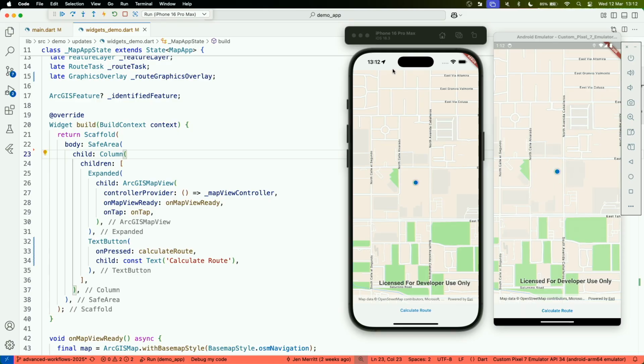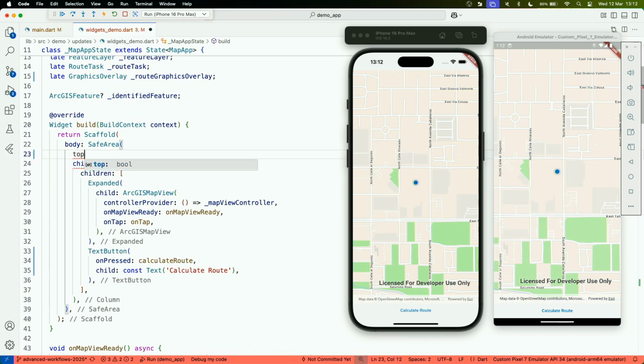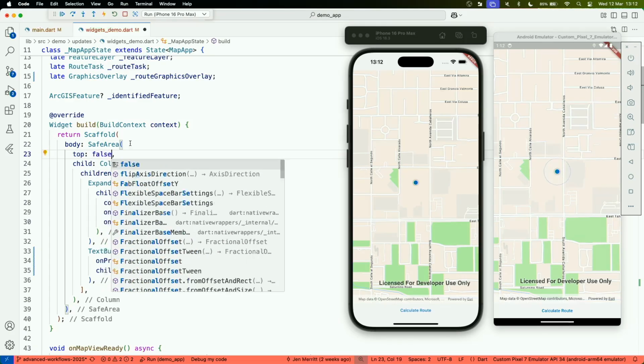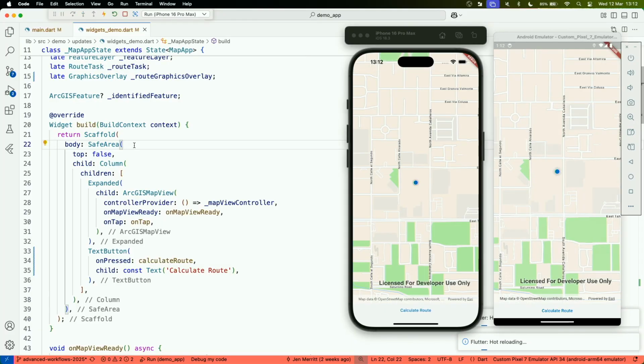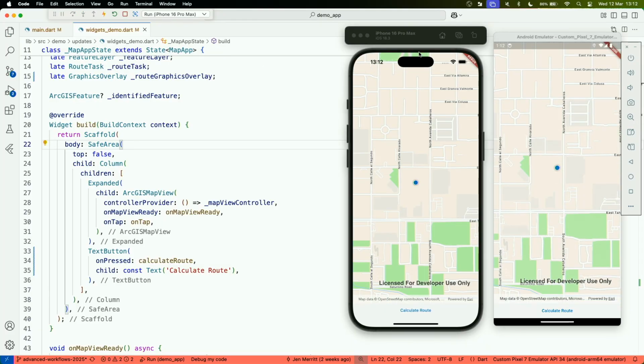But you'll also notice potentially that up the top now, we're stopping the map at the top safe area as well, rather than flowing to the top of the app. So you can actually use properties on safe area. You can turn it off at certain places. So if I hot reload now, you can see the map flows right to the top again. So it's quite a nice way of being able to play around with how your app looks.